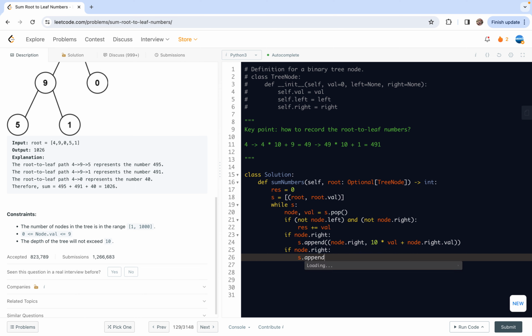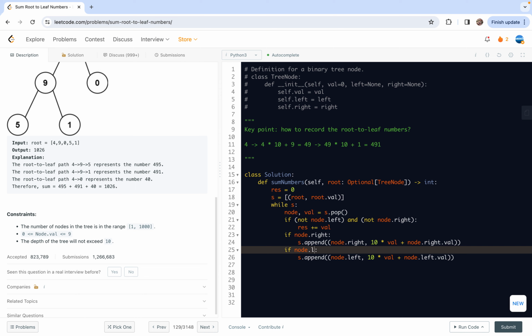Then we're going to have s append, node left, and then 10 times the previous value plus node left value, right? Here for the order of traversal, left or right, it does not matter. But if you do right first, it corresponds to pre-order traversal of binary tree. After we exit this while loop, we are going to find the final answer for this problem. We just need to return the result. With that said, we finished the coding part.